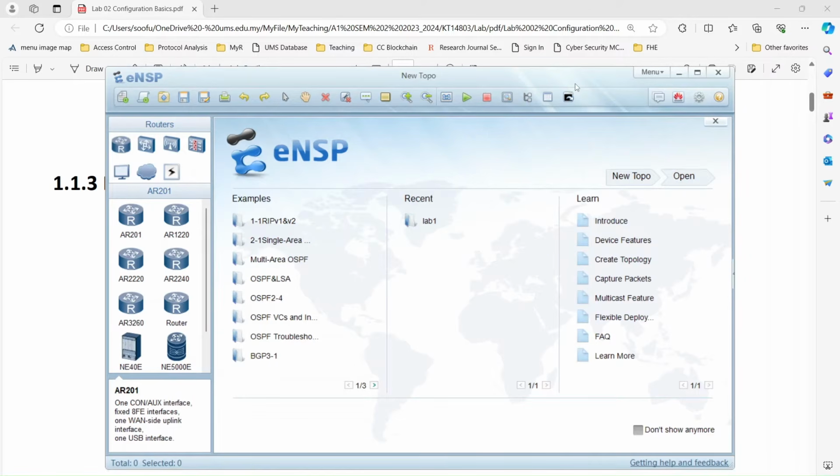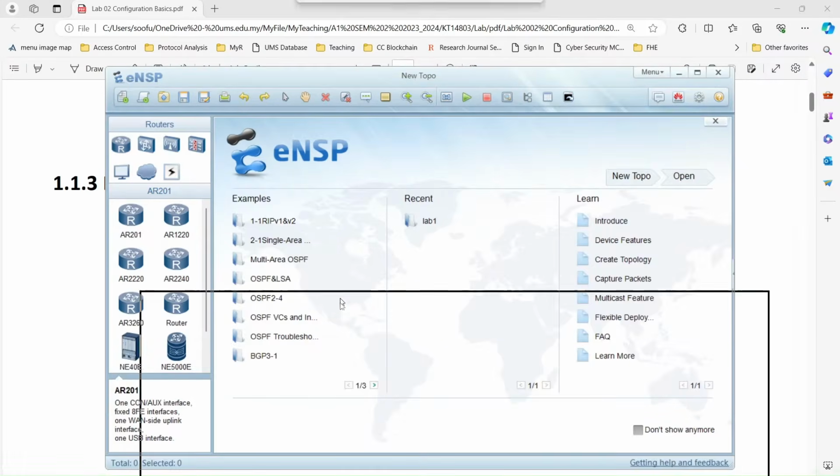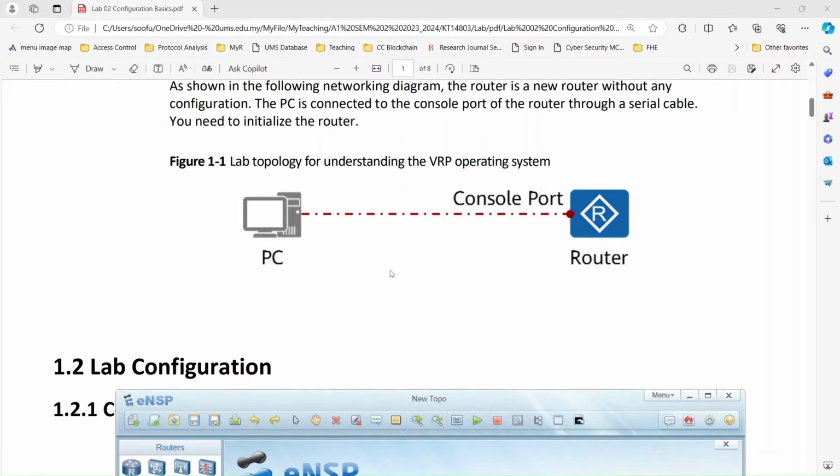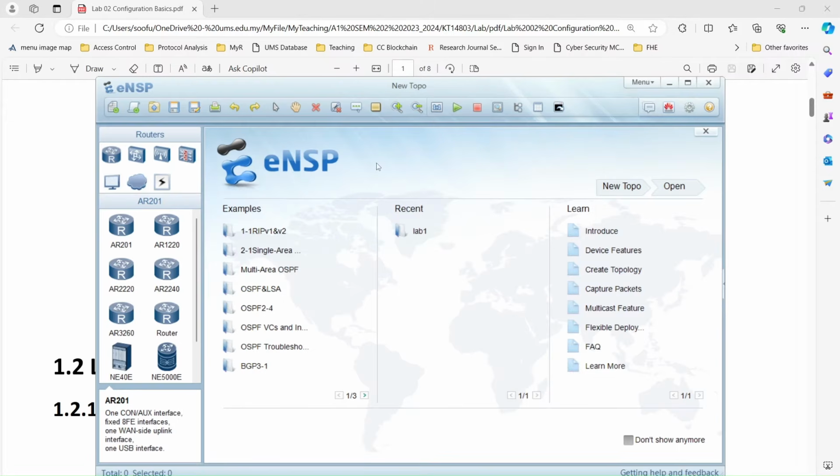This eNSP is a simulator tool using virtualization technology. So we will not use the example here. What we are going to do is create a new topology to set up the devices, same as the given lab topology. It only involves one router and also the PC. Then you will physically access the router by connecting it to your PC using a serial console port. So you go back to your eNSP.